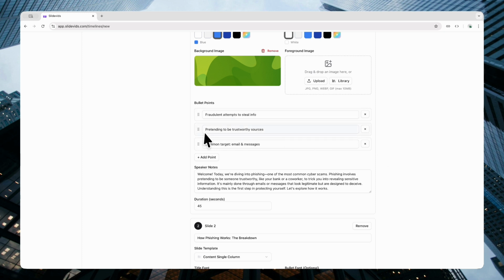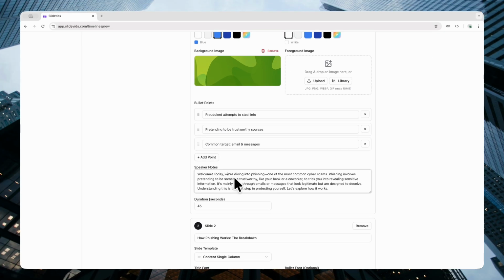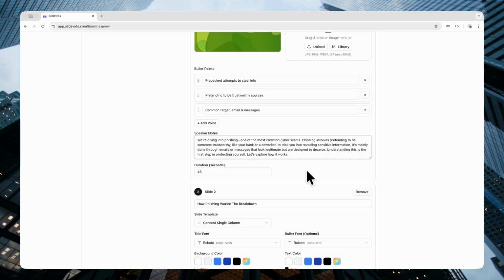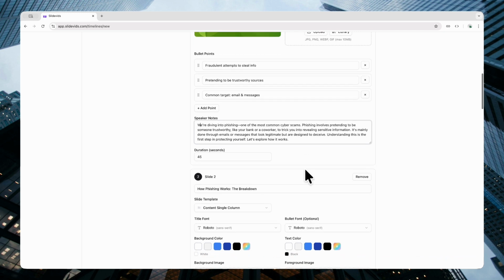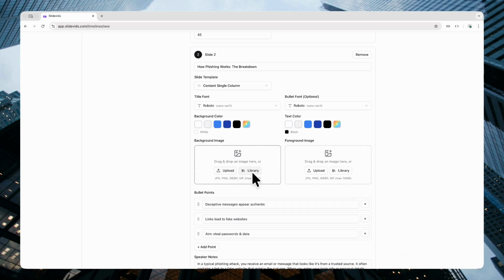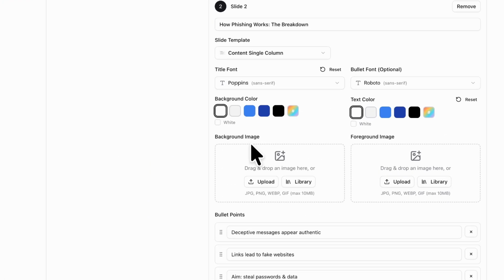Fraudulent attempts to steal info, pretending to be trustworthy sources, common target, email, and messages. I'm just going to drop that in the speaker notes. So the speaker notes here, this is what the AI is going to use to narrate our slide deck in our video. So we've got full control there over what it is going to say, and we can easily make changes, put it into practice, see if we like it, and then of course we can edit it later, but we're not too worried about it now.